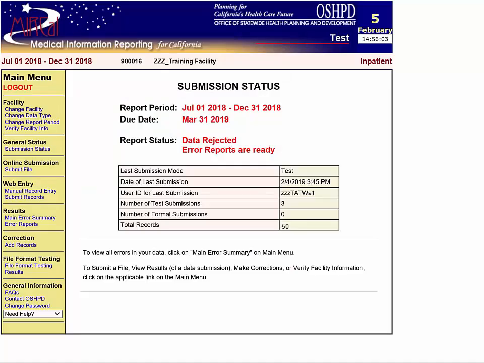Let's imagine we submitted our file and we have logged back in to check the status. The submission status page is always the first page displayed after choosing a report period. The message shows that the data was rejected. Before you contact the facility, determine why the file was rejected. To do that, go to the Main Error Summary page.